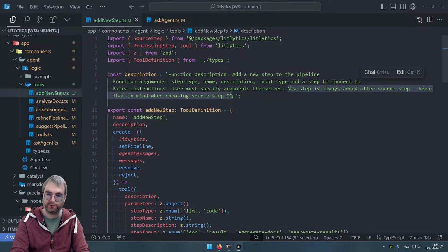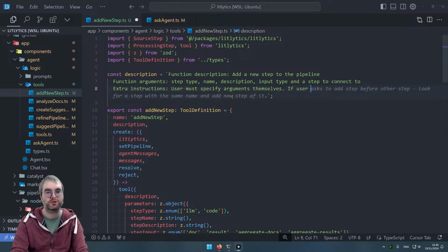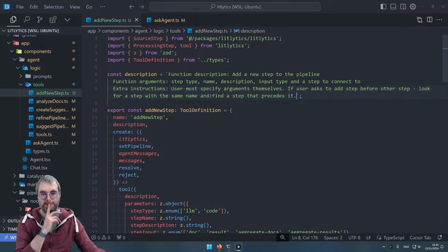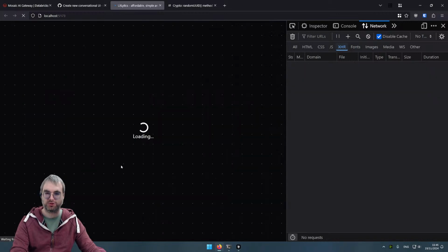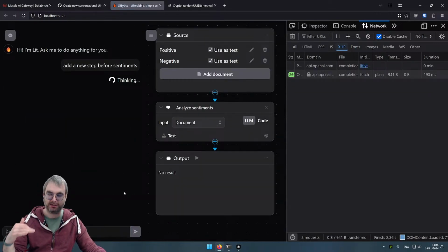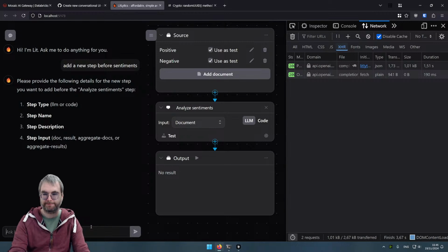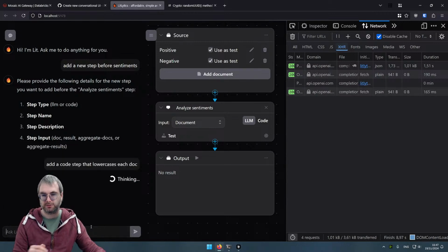So we could just go the stupid way, right? If user asks to add step before other step, look for a step with the same name and find a step that precedes it. And I guess use a step that precedes it, right? So basically we want to tell it, hey, you have to search for a previous step and then use that as the source. Yes, so we do that.